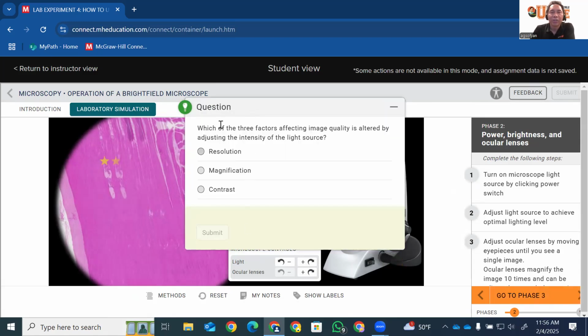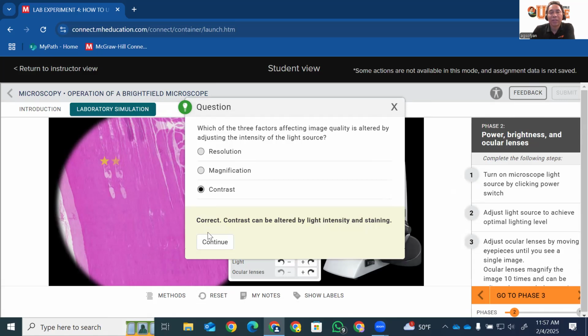Okay, that's good. Now answer the question: which of these factors affecting image quality is altered by adjusting the intensity of the light source: resolution, magnification, or contrast? You have to choose one. If you choose the wrong answer, it will give you another chance to answer correctly. Let's say I choose contrast and then click submit. My answer is correct. If it is incorrect, it will tell you so. When it is correct, click continue.